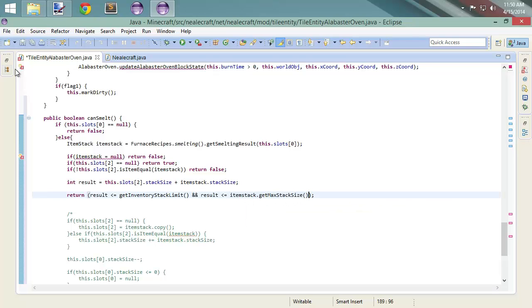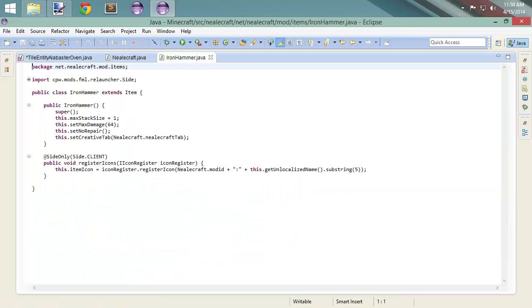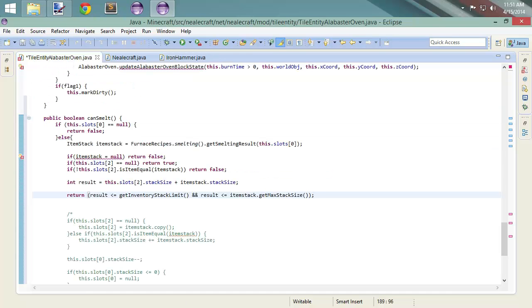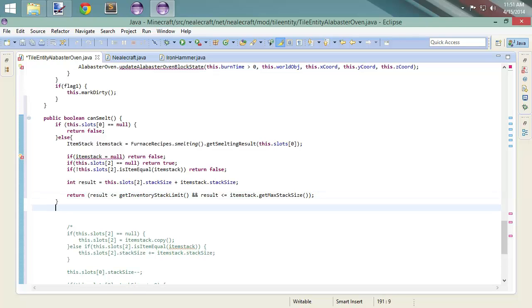You might remember when we created some tools, like our iron hammer, its max stack size is 1. So really what we're saying is if the result is this specific thing that can only ever be one of them, it'll stop. It'll only do it if it is less than or equal to that, 0 or 1. Like so. We're going to close that up. We're going to close up our method.